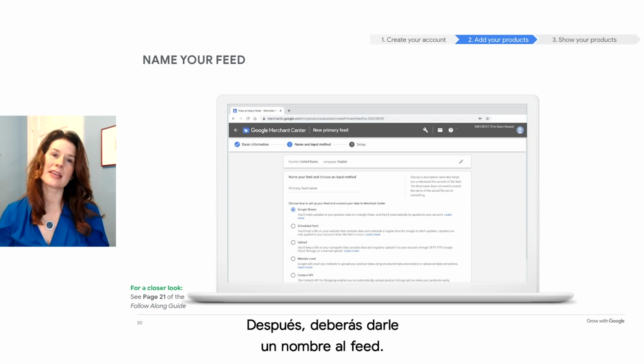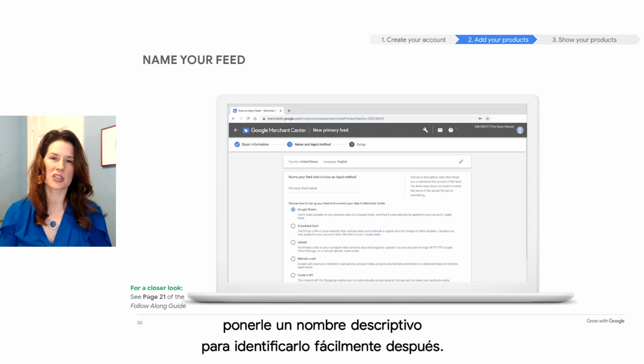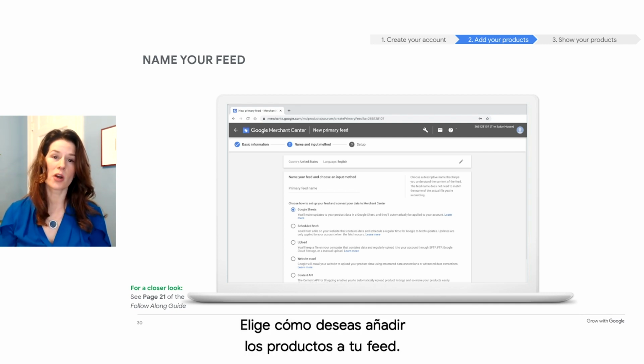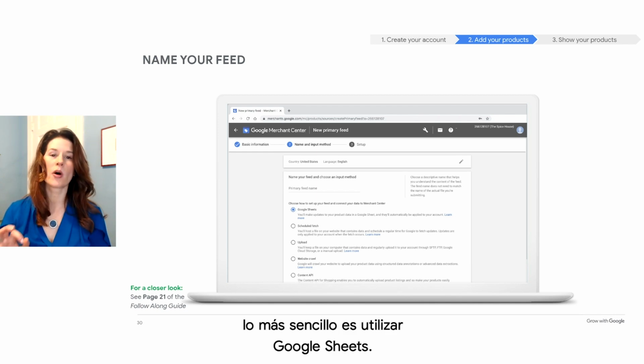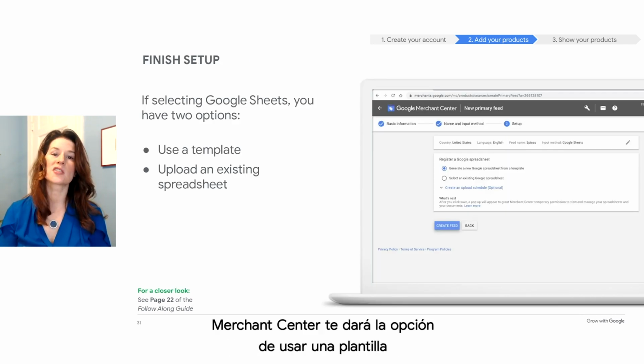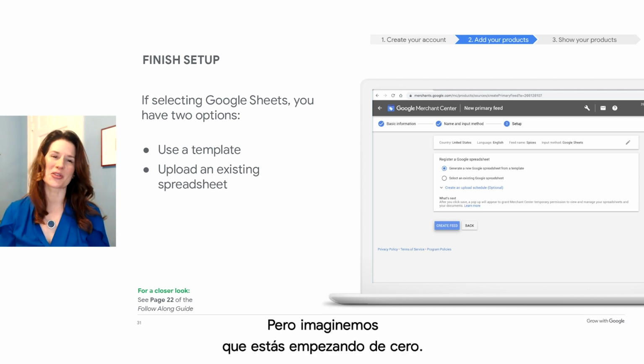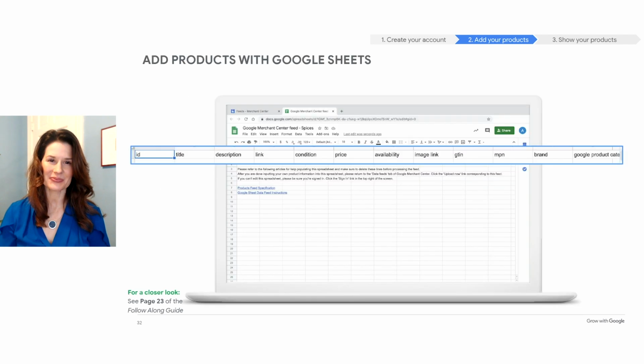Next, you'll give the feed a name. This is internal, but you want to give it a descriptive name so it's easy for you to identify it later. You'll choose how you want to add products to your feed. And if you're just getting started, one of the easiest ways is using Google Sheets. If you select Google Sheets, Merchant Center will give you the option to use a template or select another spreadsheet if you happen to have a product feed handy. But let's assume that you're starting from scratch.